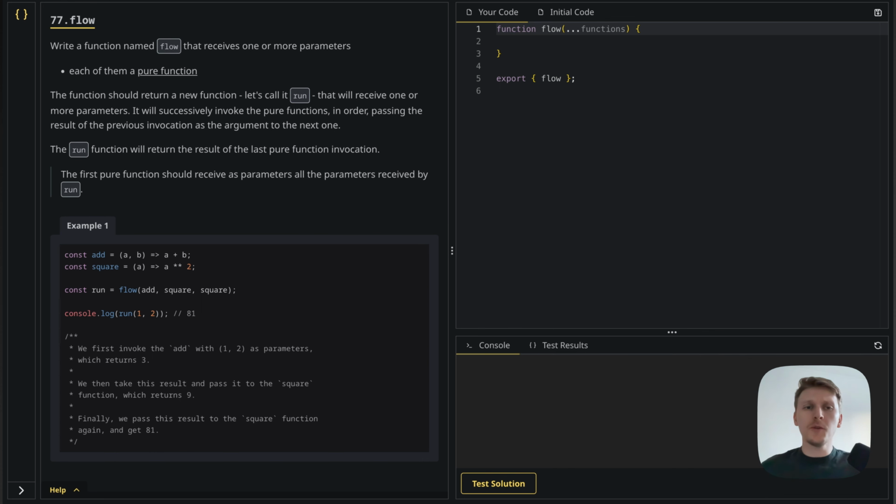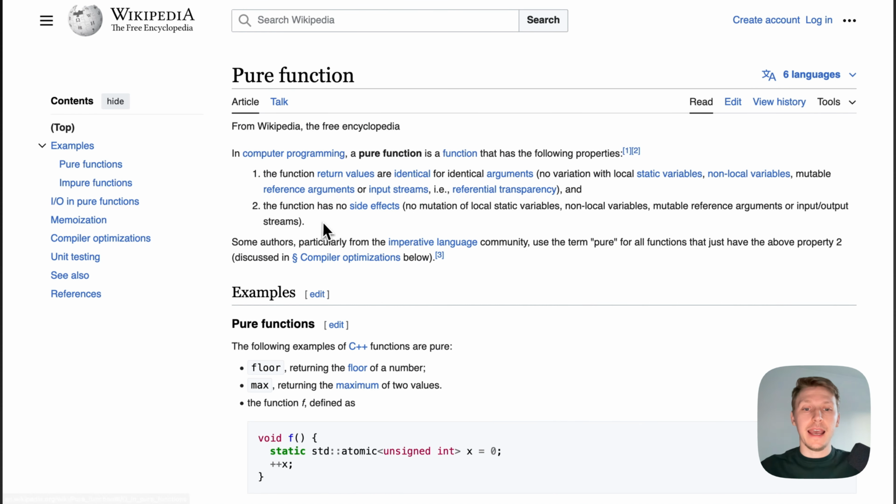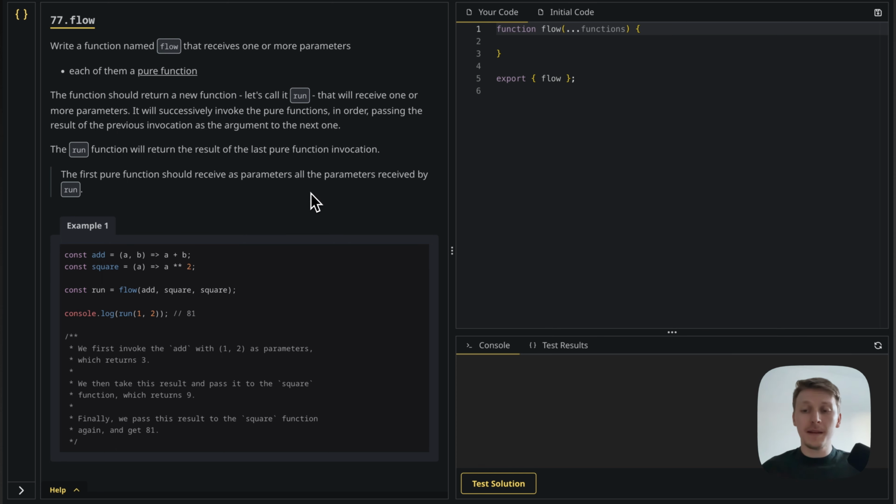In this one, we need to write a function named flow that receives one or more parameters. Each of those parameters is a pure function. If you're wondering what a pure function is, I added a link that goes to Wikipedia and explains everything to you. But just in a few words, I'm going to say it.